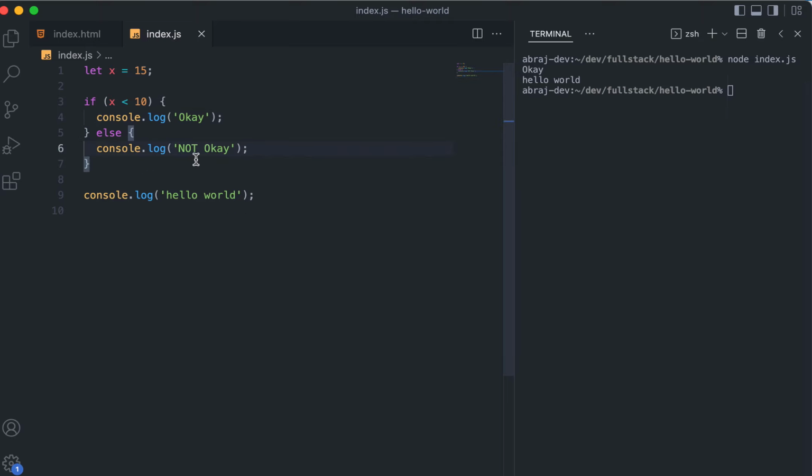So right now when 5 was there, this did not run and this branch ran. Now this branch is not going to run because 15 is not less than 10, but this branch is going to run. So one of the if-else branches will run based on whether this condition is true or false. So you see that now we are printing not OK and hello world. Hello world is at the end, so obviously that is always printed, but this branching strategy is achieved using the if-else block.